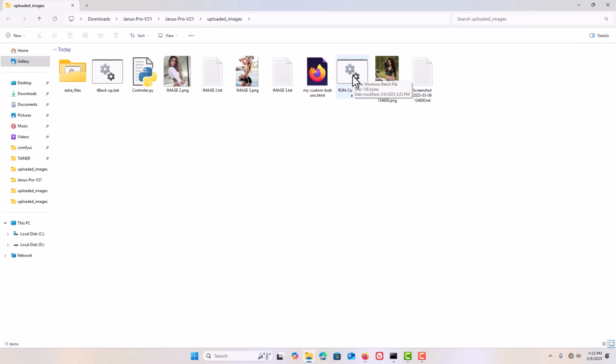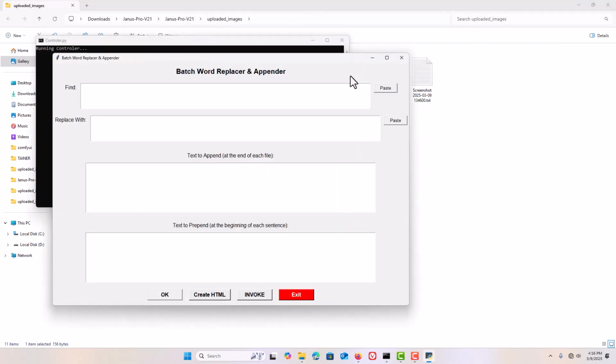back. Okay, so this is the controller right here. Do not click the PY. Anything that says PY on it, don't click it. Only bat files. So when I click here, okay, I'll go over some of this basic stuff.